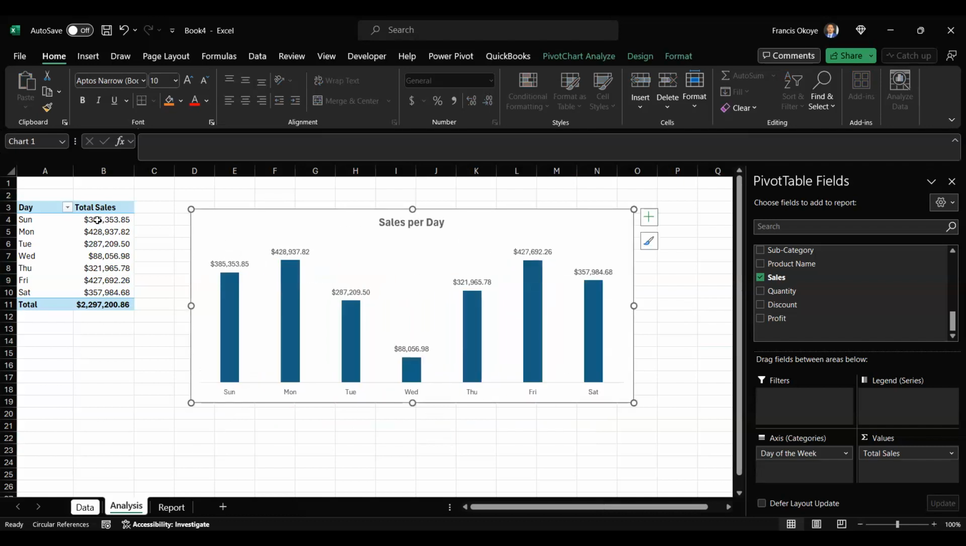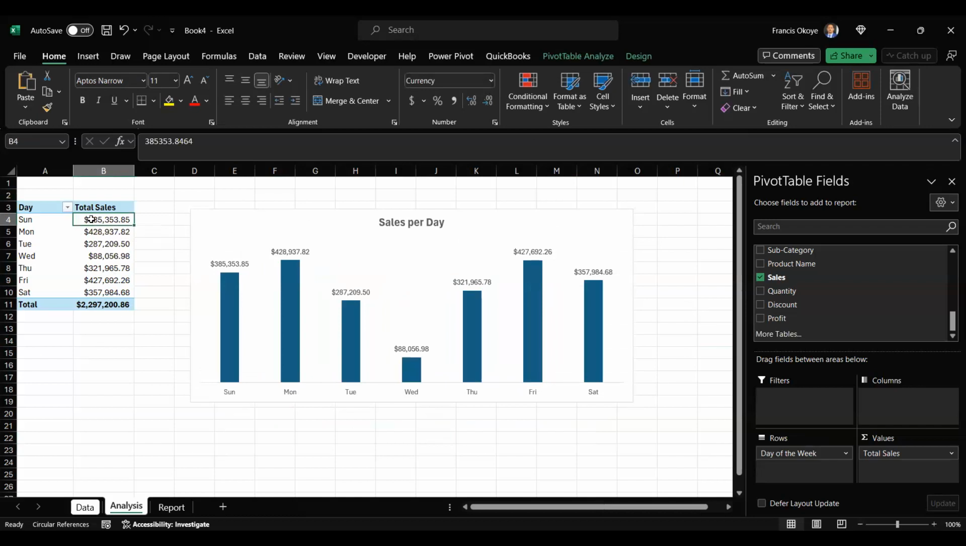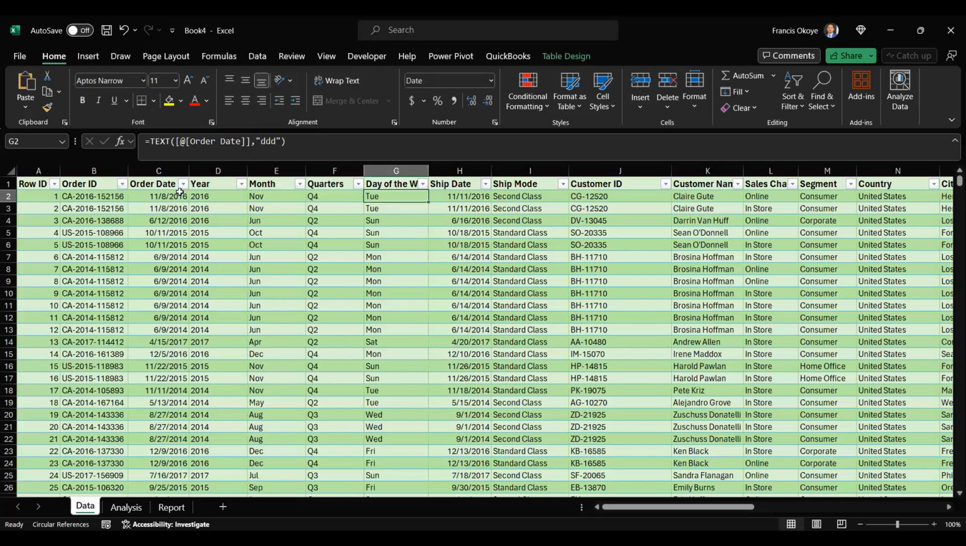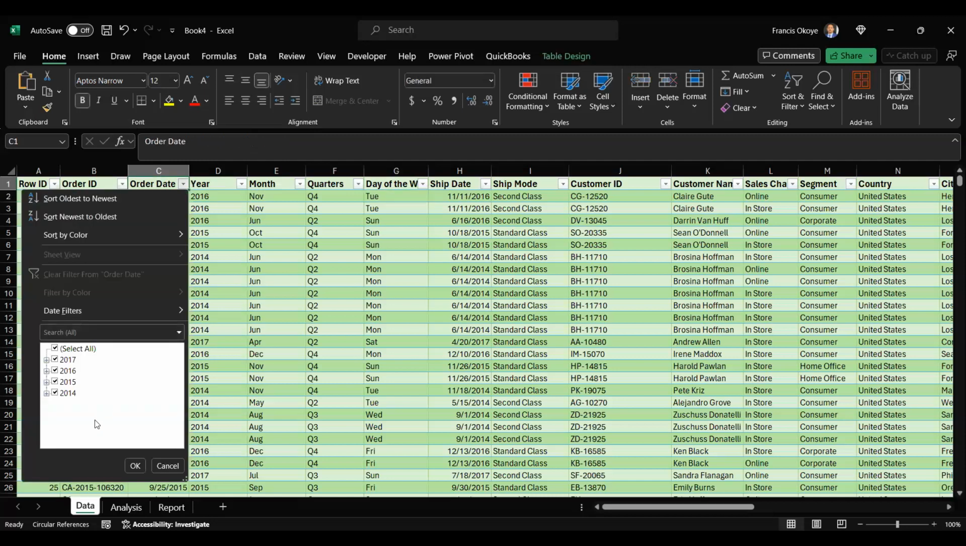Now, sometimes, please take note when you have done your chart, please also be careful to understand how Excel does its analysis in pivot table. If you look at your data, you notice that this data is from which date to which date. What's the beginning period? So you see, we have 2014 to 2017. Can you see that?